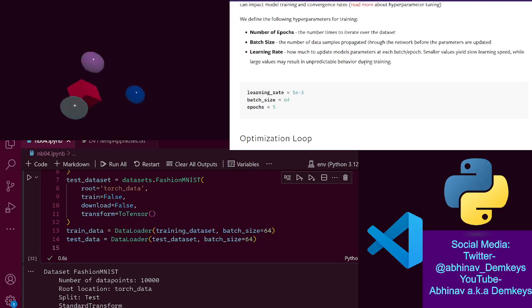Okay, we define the following hyperparameters for training: number of epochs, the number of times to iterate over the dataset, and batch size, the number of data samples propagated through the network before the parameters are updated. Wait, the number of batch samples propagated through the network before the parameters are updated.